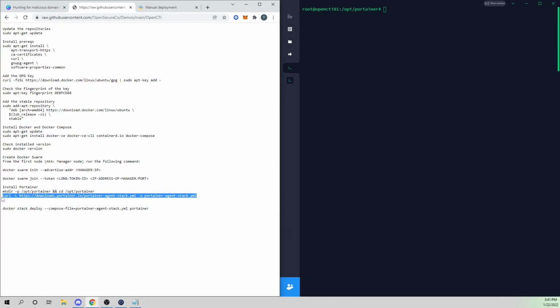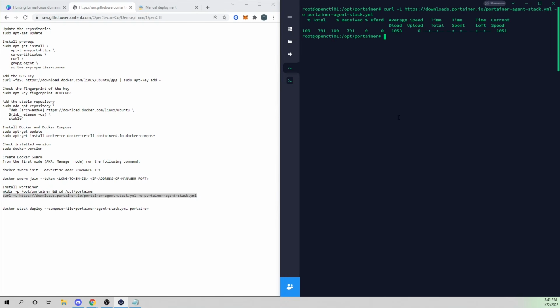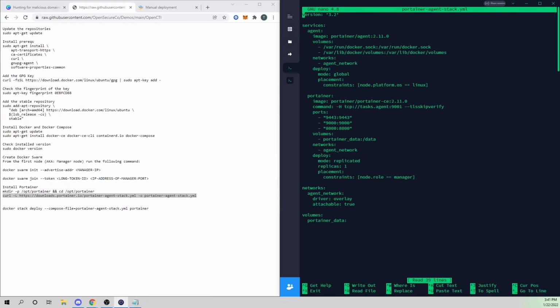So I'm then going to curl our Portainer stack.yaml, and this will be the config of what Docker is going to take to actually deploy this. So if we go ahead and open this file up, we see one of the images that we are grabbing. This is an image that will run within our Docker container. So we're grabbing an agent image, then we're also grabbing the Portainer-ce image as well.